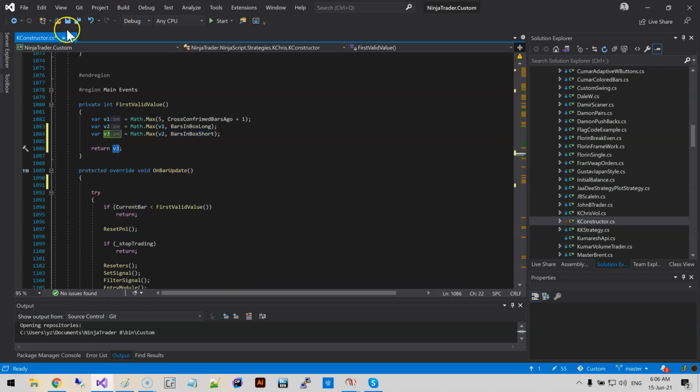And you'll never get an index out of range exception. So check it out, hope this helps. Thanks.